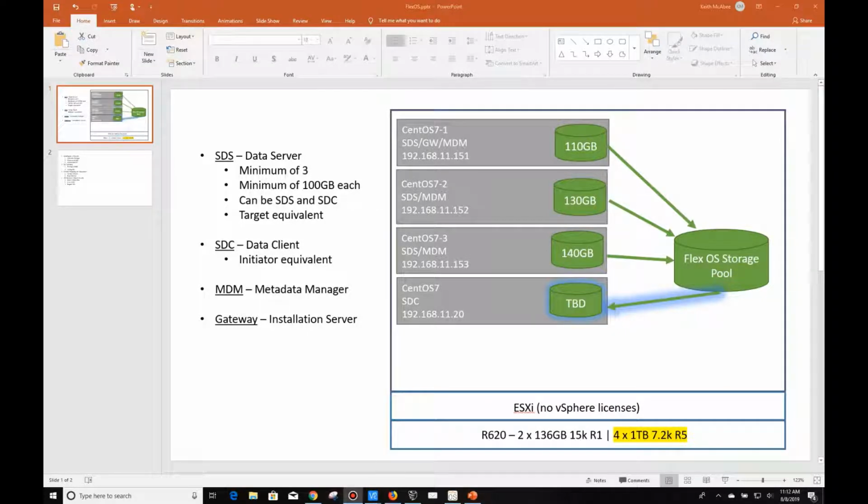This is a demo of FlexOS. What I've done here is I'll just be using virtual machines instead of physical hardware. The only physical hardware I have is, if you look at the bottom of the screen here, a Dell R620. And then all of the virtual machines and volumes are built on 1 terabyte 7.2K drives in a RAID 5. So definitely very slow storage.